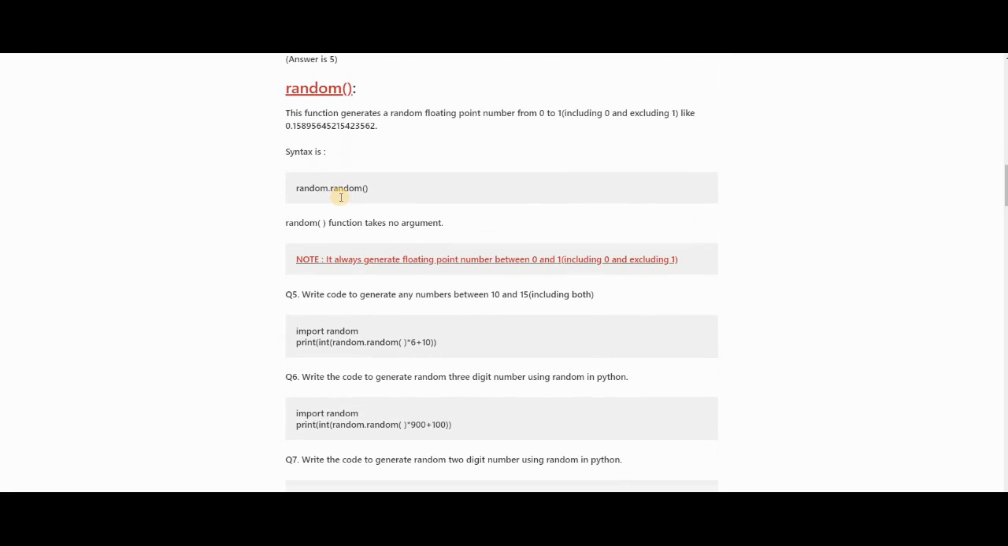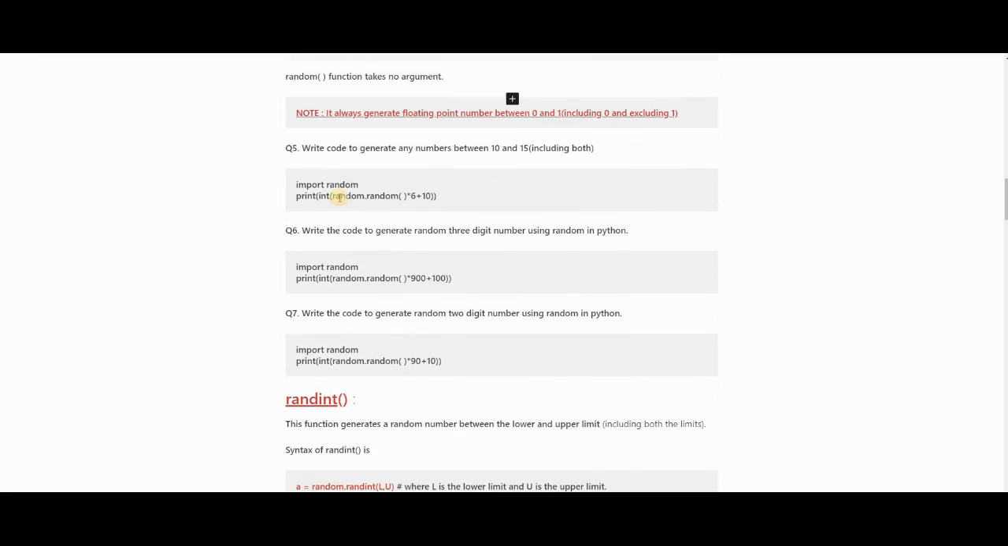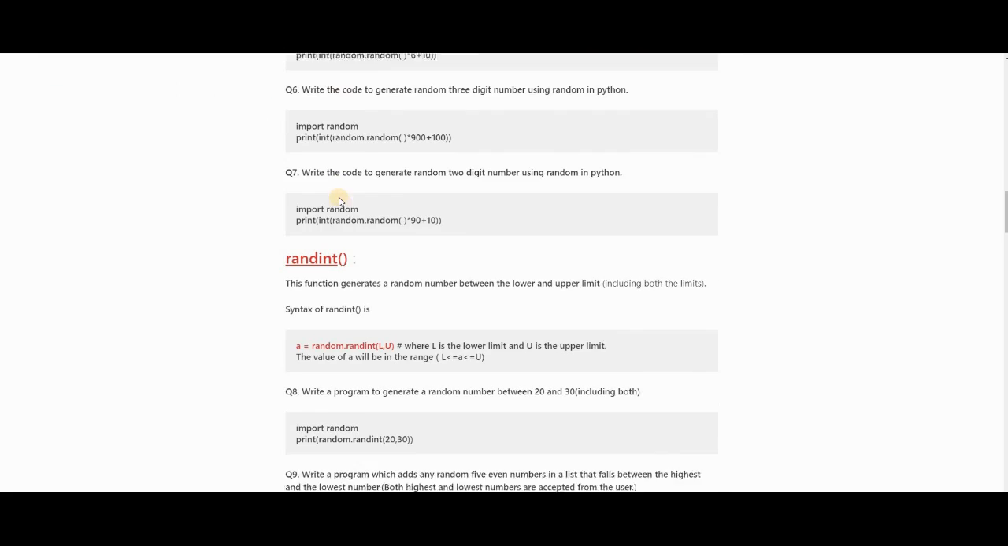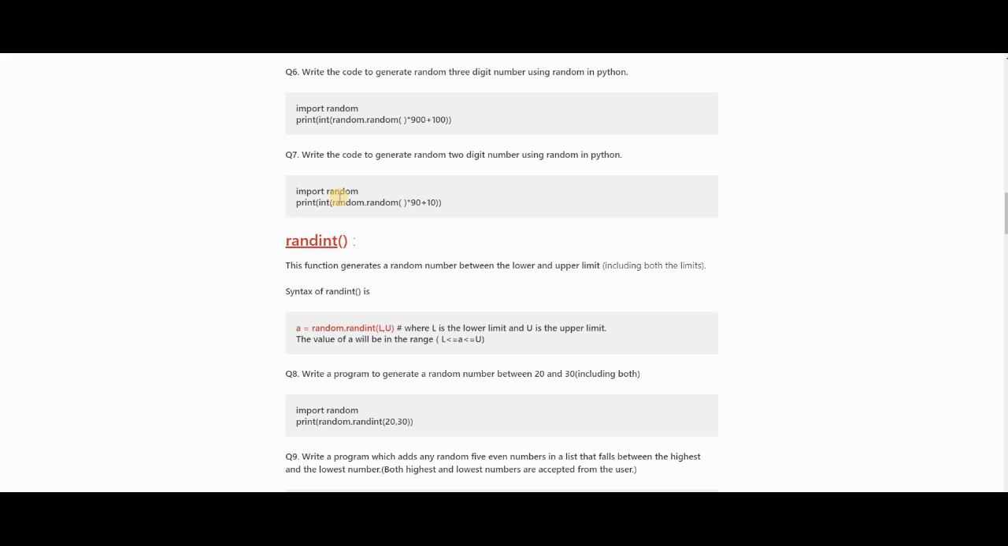So the next function is randint. There are a few questions here that you can discuss and study. Randint is again for integers, as we can understand from the name int. But here the upper limit is included. That means if you write 2, 20, it will generate any number between 2 and 20, including 2 as well as 20. In this, the higher limit is also included.